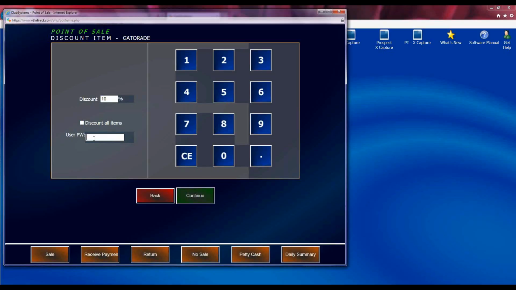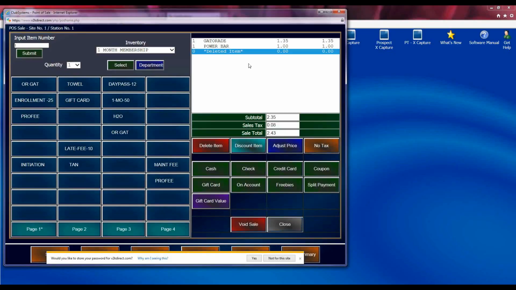Next, the employee would go ahead and input their user password, and if they have the permission to perform this function, then they will be able to proceed on with this transaction. If the employee does not have permission to discount items, it will not let them complete this function. Clicking Continue. If we go back to our transaction, we do see where that pricing has been modified.